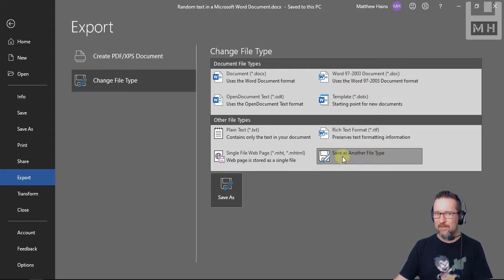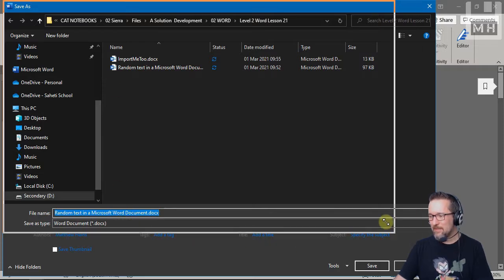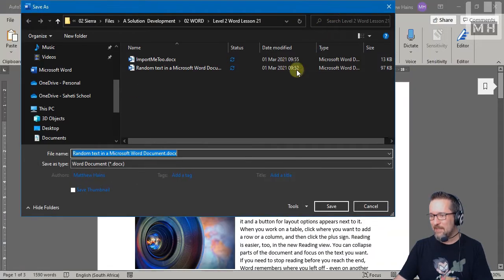Oh, sorry, I click and nothing happens. I'm waiting. I click and I go Save As. Here are all our other file types. Check it out. I'm going to make this a little bit smaller so we can see, and here it says Save as type.